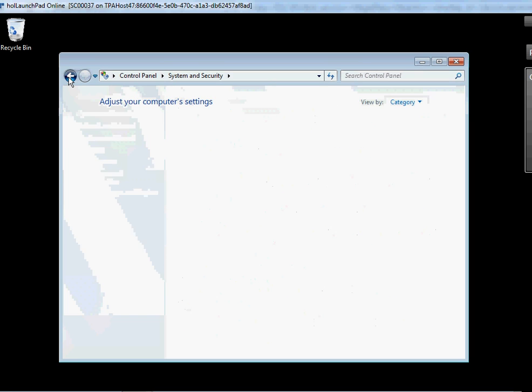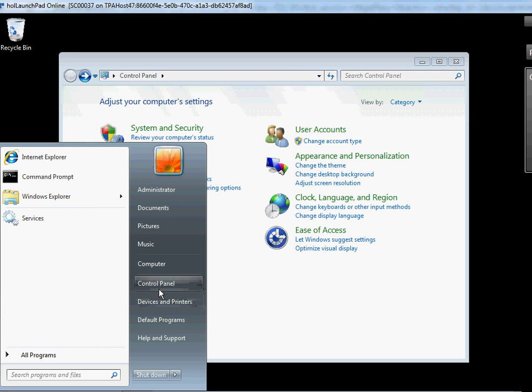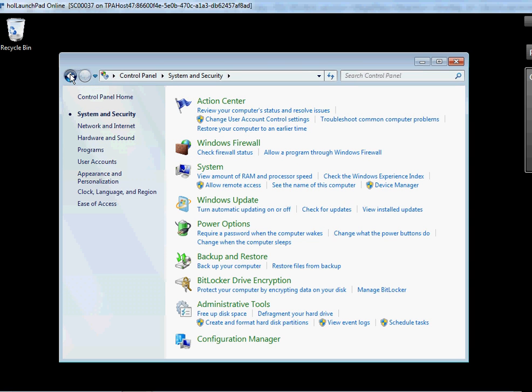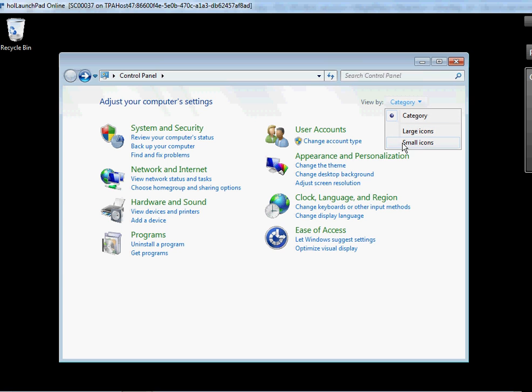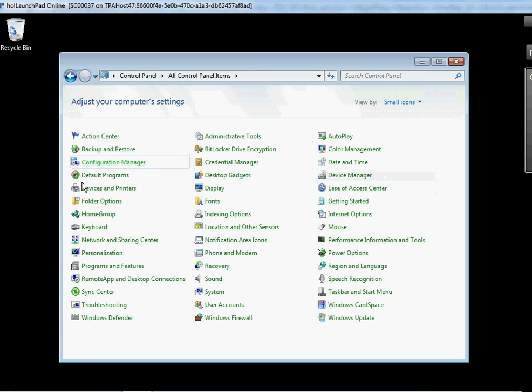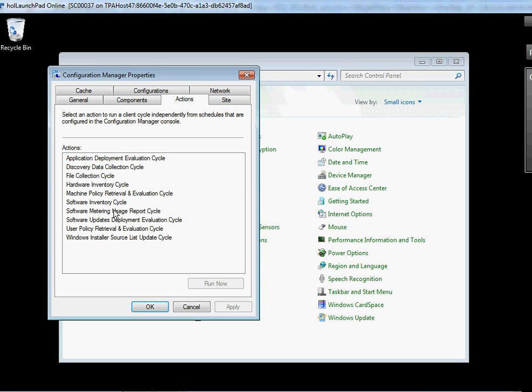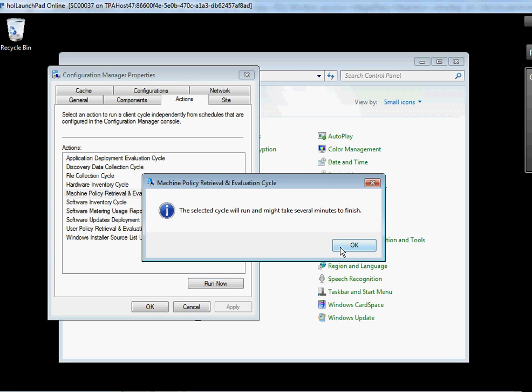So you go to Control Panel. I think I did it pretty quick. In Control Panel, you go to System and Security, or if you're not going through System and Security, you can click on categories and then click small icons, and you will see Configuration Manager right here. You click on Configuration Manager, then go to Actions, and here's the action that basically pushes it: Machine Policy Retrieval and Evaluation Cycle. You click Run Now, and you click OK.